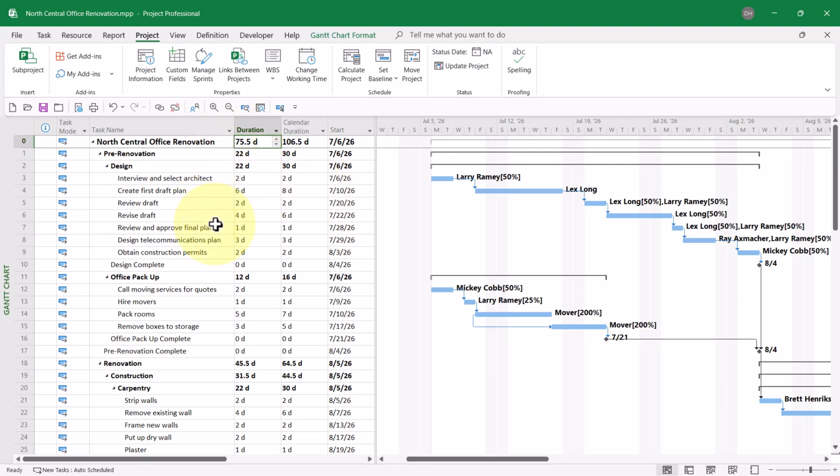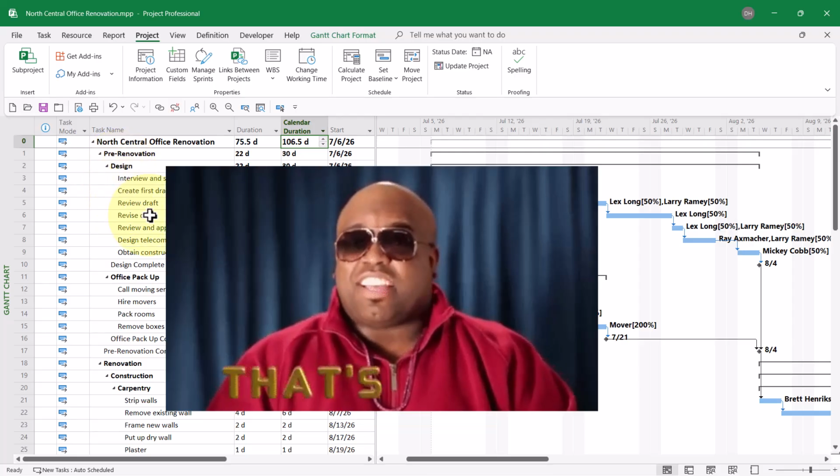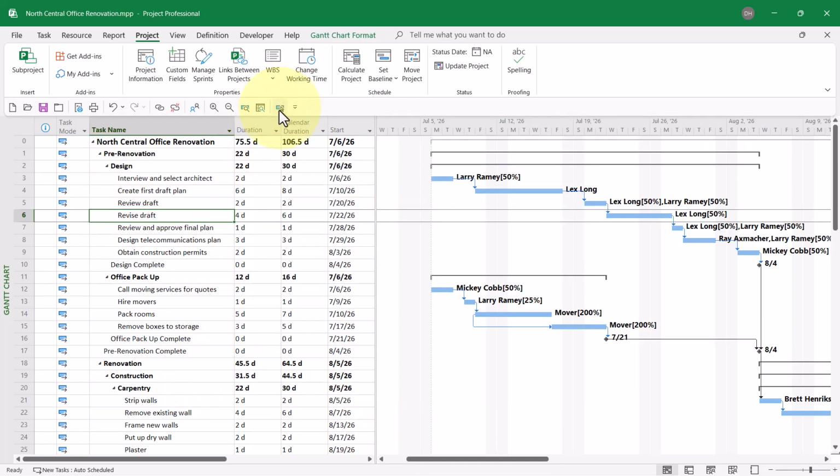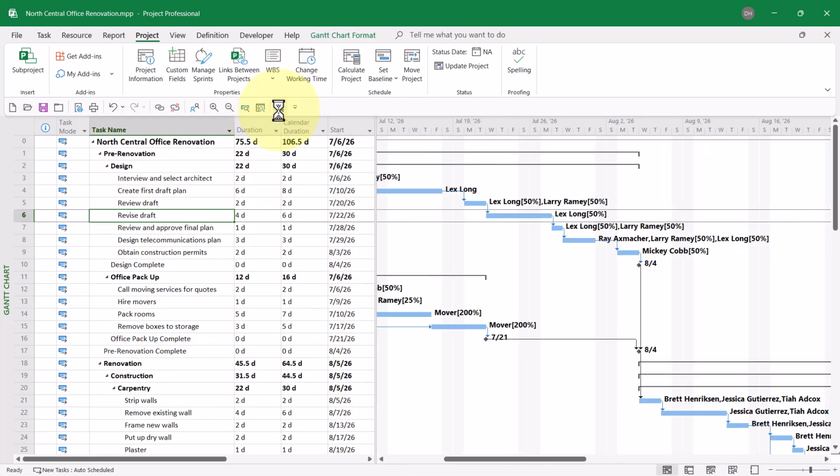Well, look at that. The duration of the project in working days is 75.5 days, but in calendar days it's 106.5. Wow, what a difference. Now let's look at an individual task to see, is this formula really working correctly? The task Revised Draft has a duration of 4 working days, but a calendar duration of 6 calendar days.